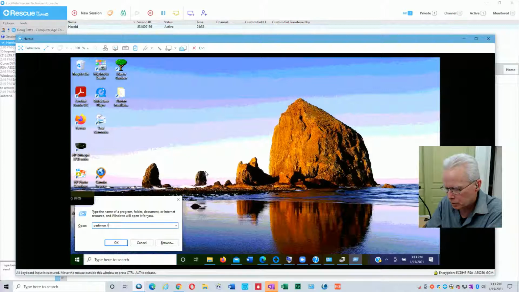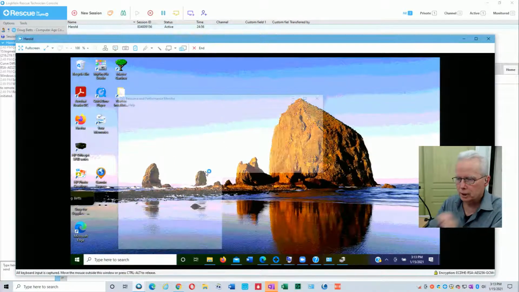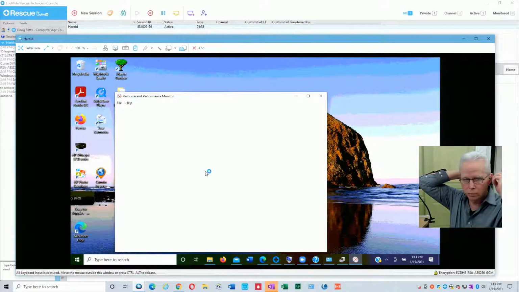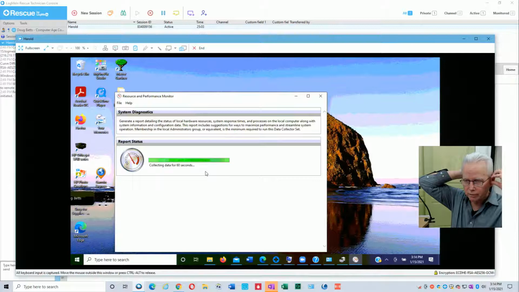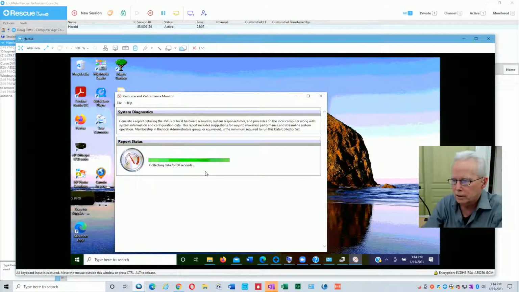perfmon space / report. And this will indicate that it's going to be gathering a report for 60 seconds. It's probably going to fail to stop after 60 seconds. That's what I found in the last half dozen times I've tried it. It seems that somehow Windows 10 or an update has broken this, but it still creates the report and we can still go look at it.